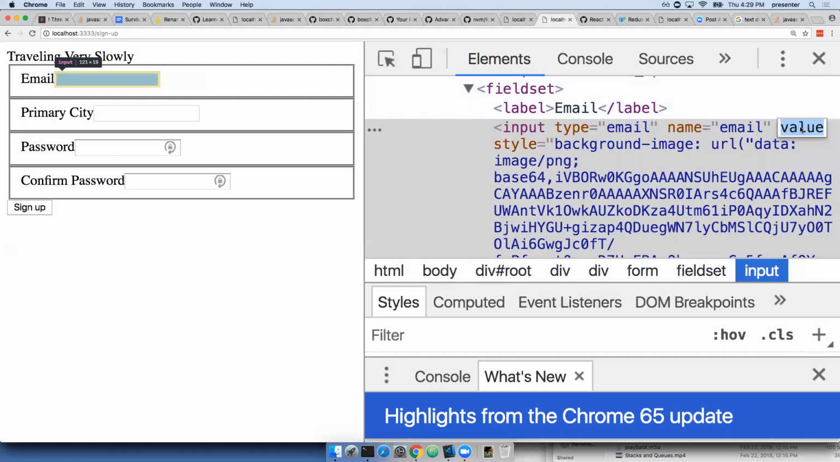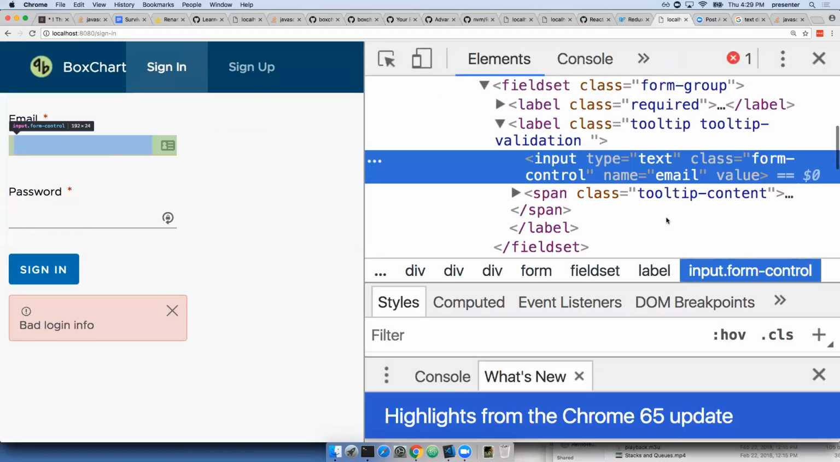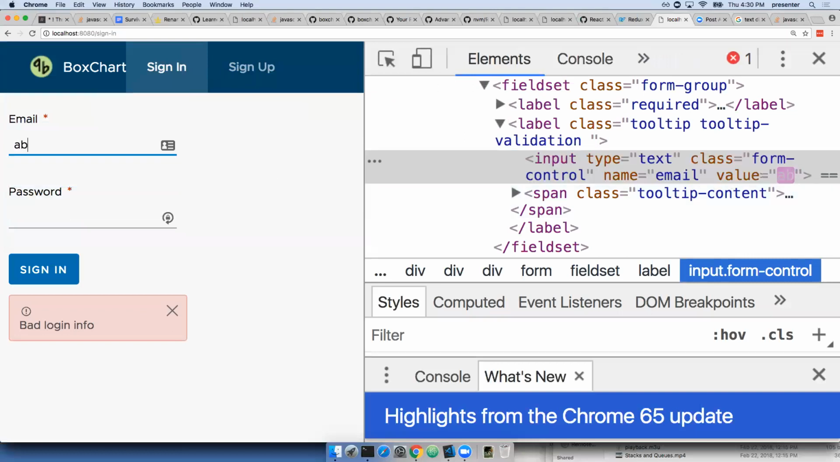This is our problem, this value. Let's see actually, since I have it up, let's look at this one that works and see what the value is on this one. Oh no, it really just has value, but then if I do ABC, notice that value is changing to ABC.